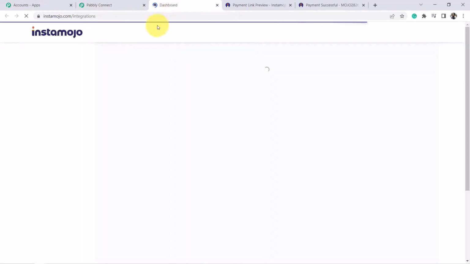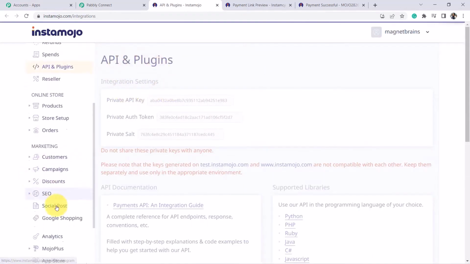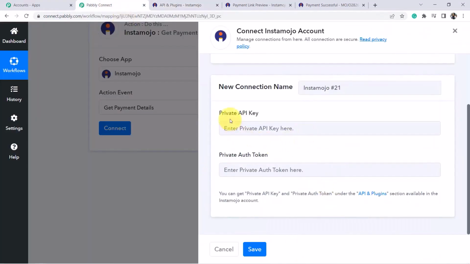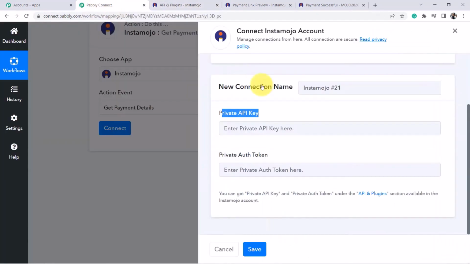I'm already logged into the Instamojo account. That is why I'm going to click on this link. Okay, and you can see it has redirected me to this page directly in the API and plugin section. This is the private API key. Now let me check what it is asking. It is asking private API key. Let me copy it and paste it here.